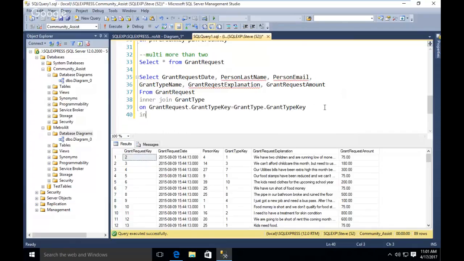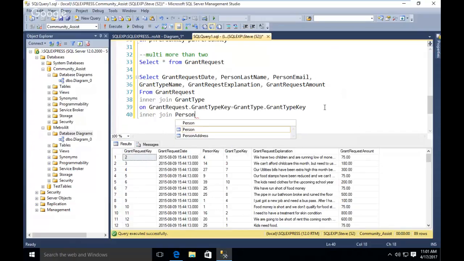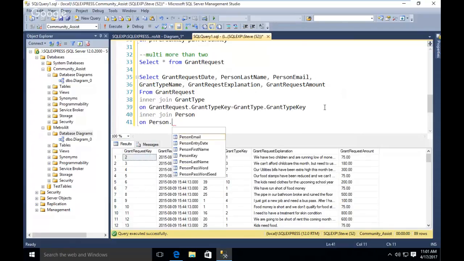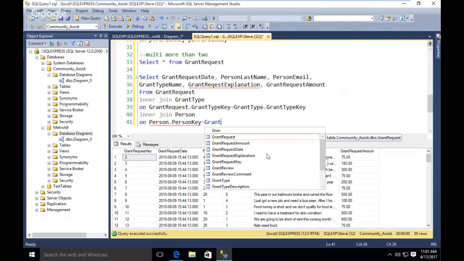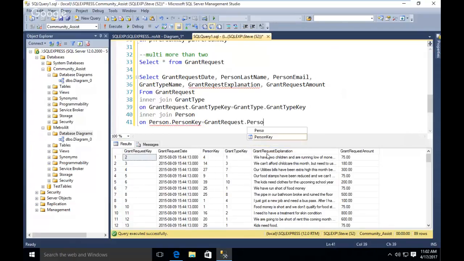All right, and then I need to do another inner join on, well, it's a surprise person went away. Person on person dot person key equals grant request dot person key. Person key, okay. Did I spell that wrong? That's why it's still underlined.